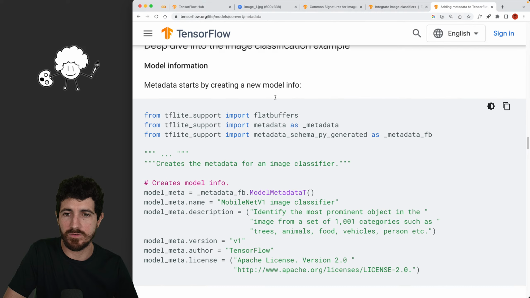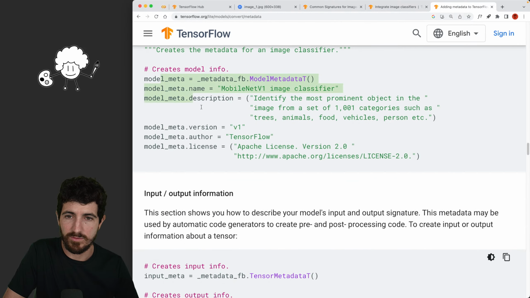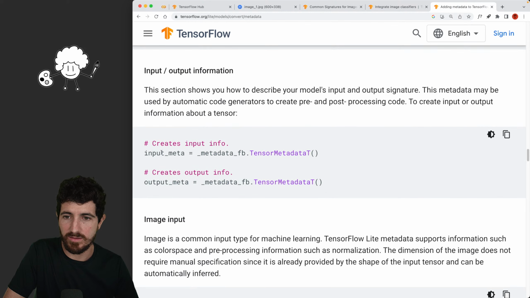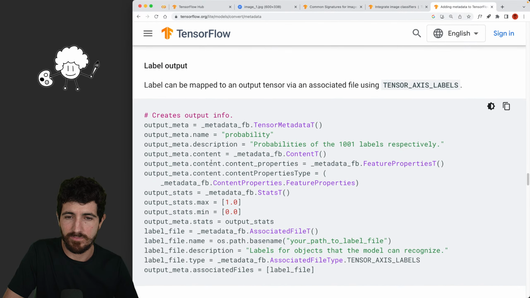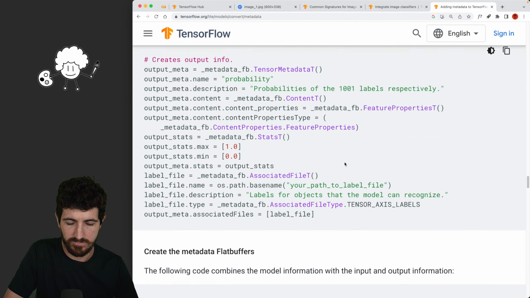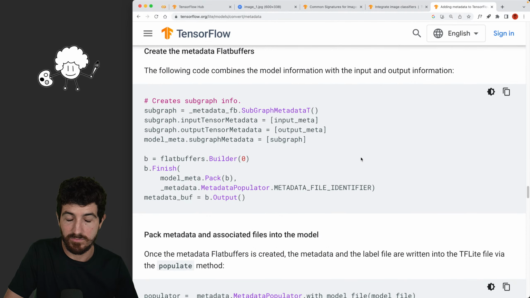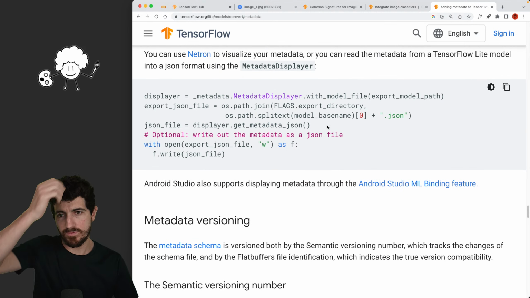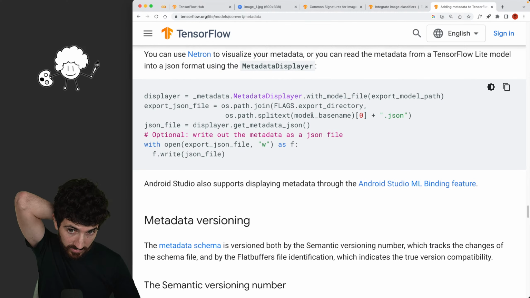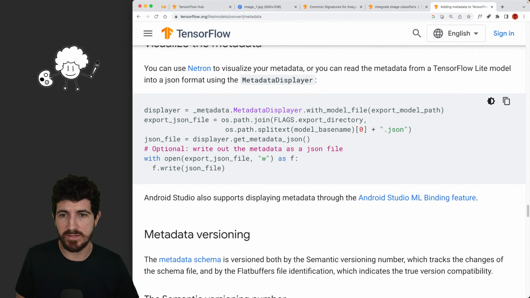Deep dive into the image classification example. So we have metadata, but how do we read it? Input metadata. Okay. Metadata display with model file. Export JSON file. Okay, metadata. Where is this metadata coming from?